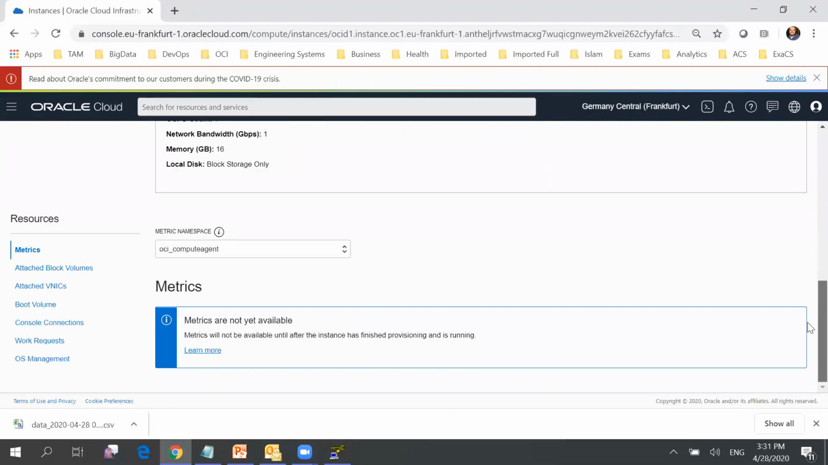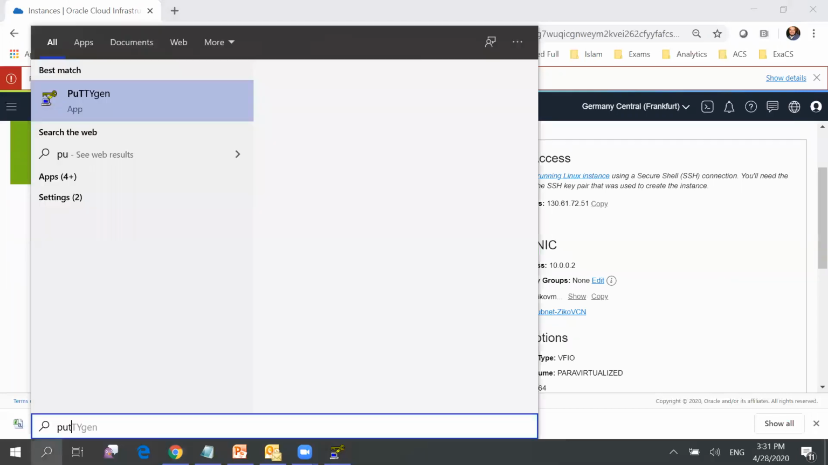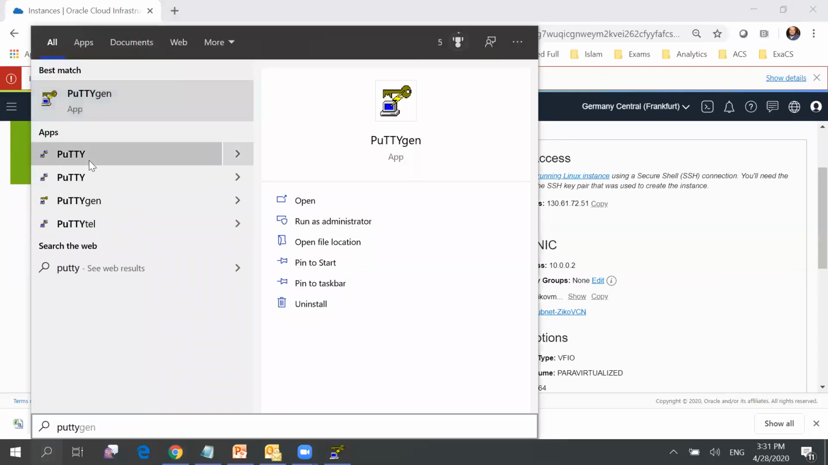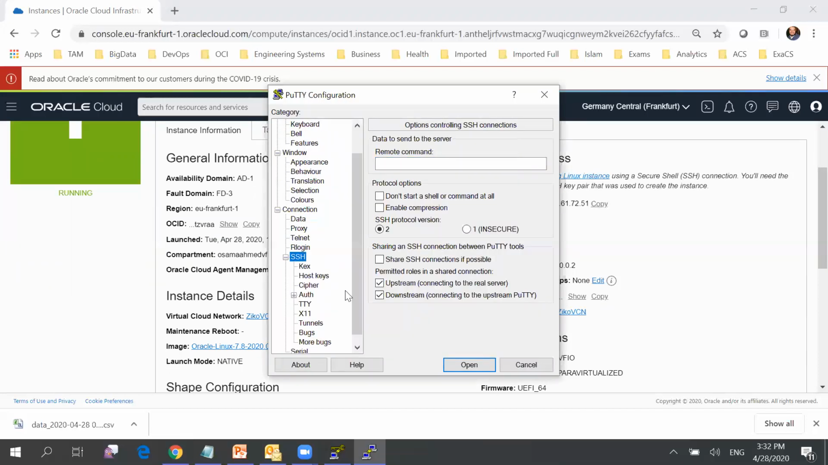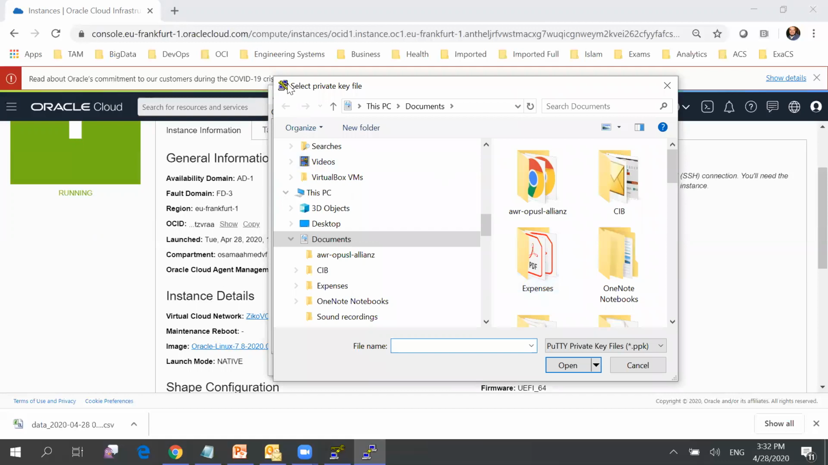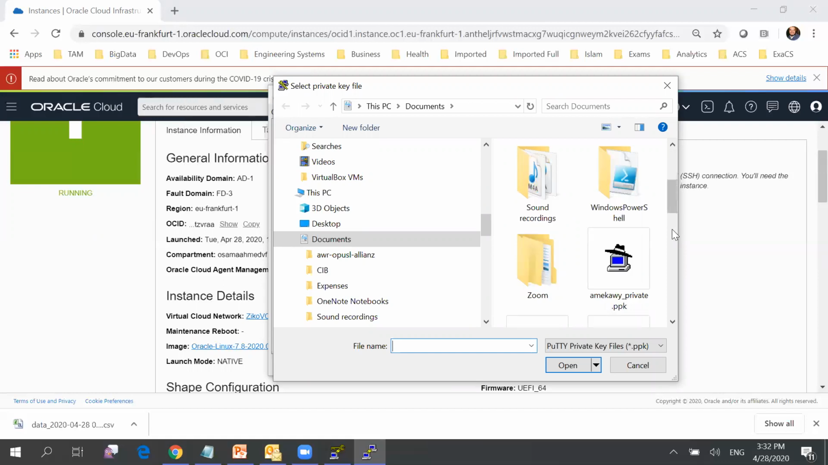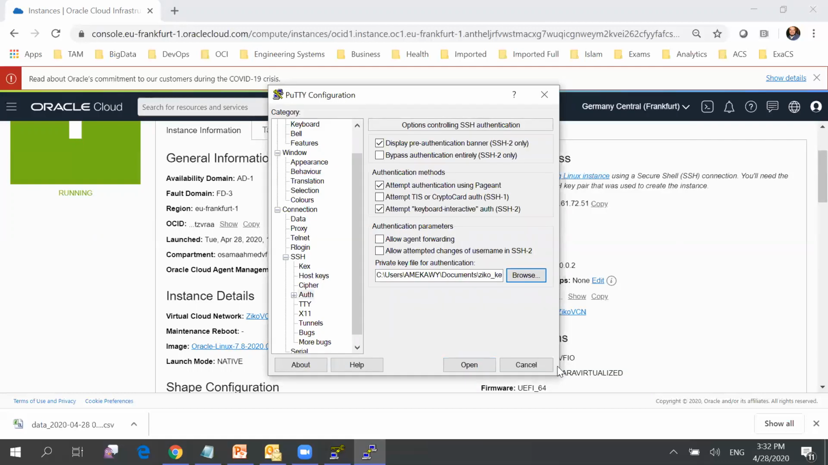So now let's try to log into our instance. PuTTY. So let's get the connections. I need to use my Zico key. Let's minimize this. Okay. Here is Zico.